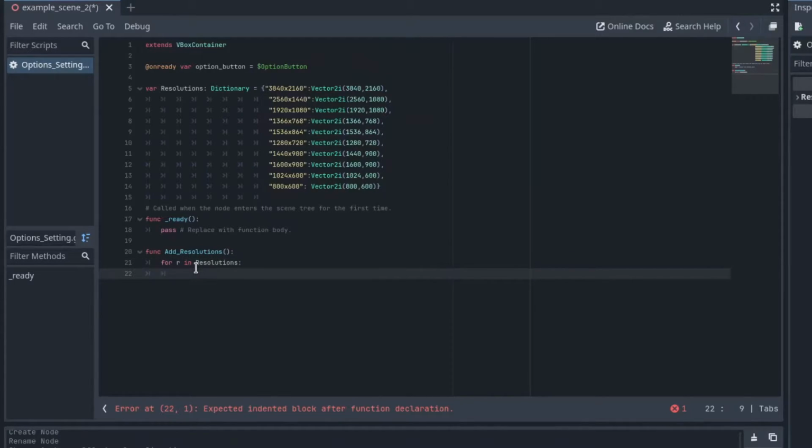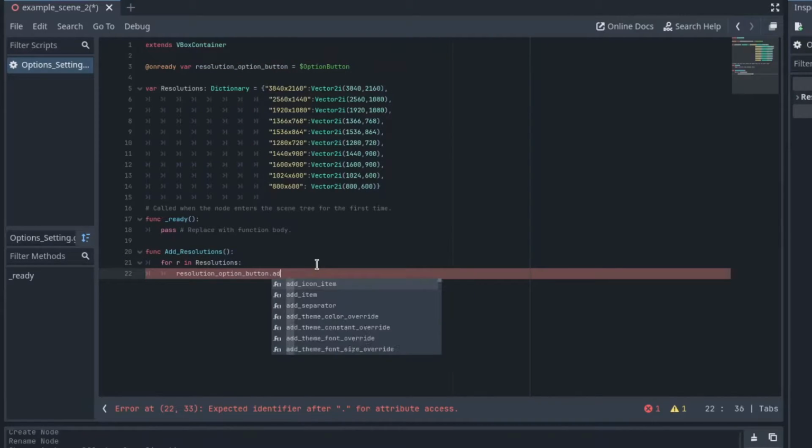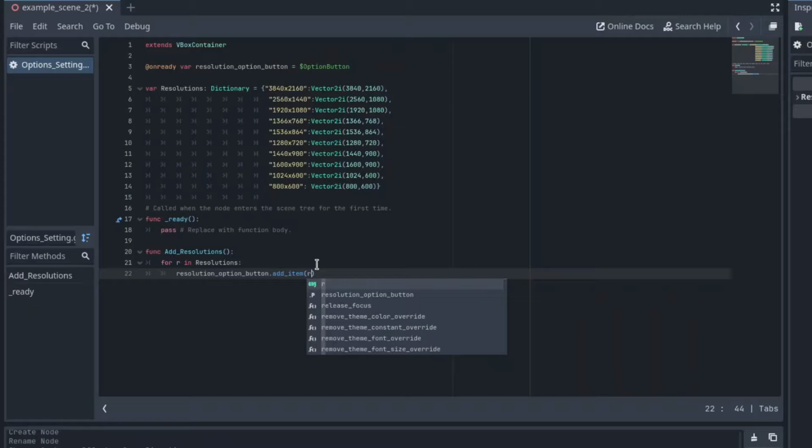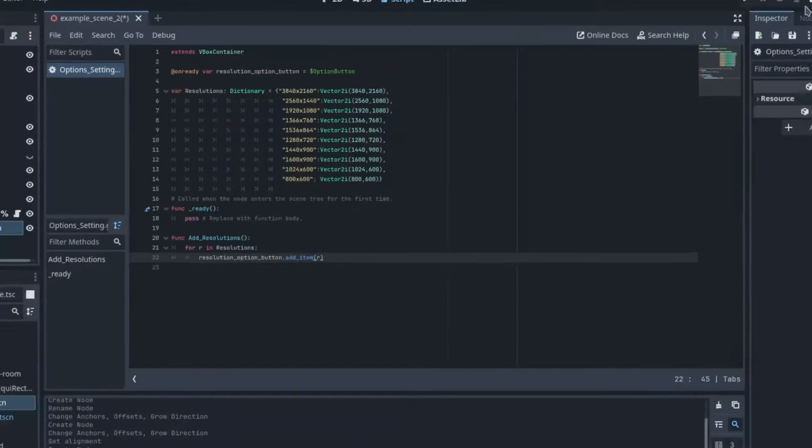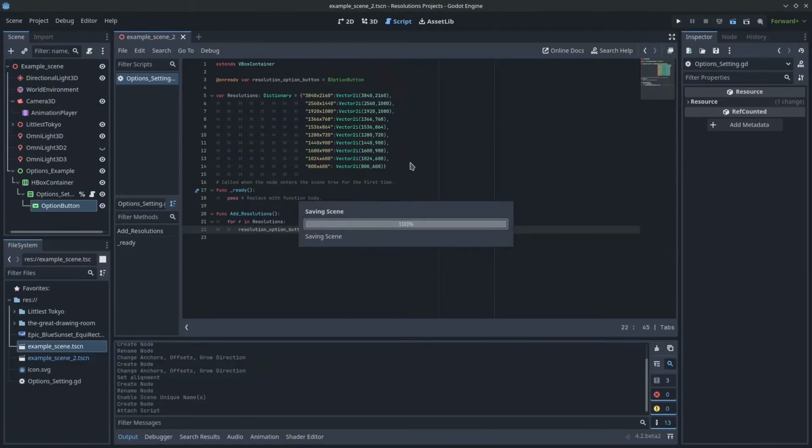And in that we will type options button. I'm actually going to rename this variable because I think it can be a little bit clearer as to what it is. I'm going to rename it to resolution_option_button. And I'll come down here and I'll just type resolution_option_button.add_item, and it will just be R. That's all there is right now. The one thing we'll have to remember to do is actually add this to the ready function. You can see here I forgot to check that.